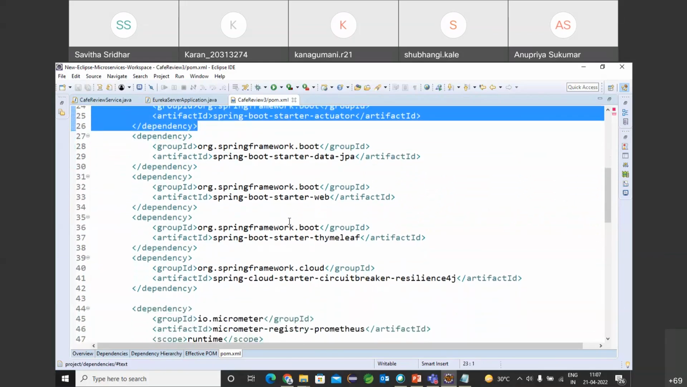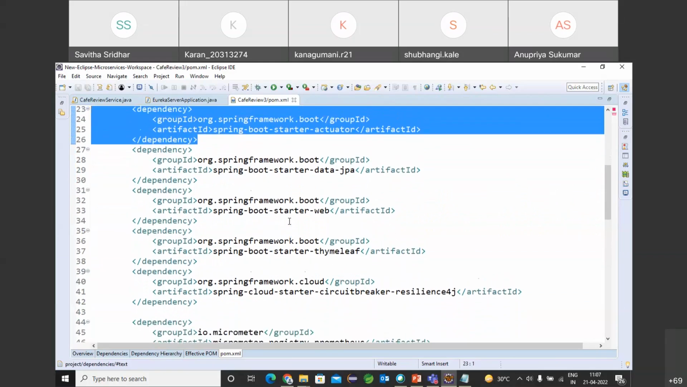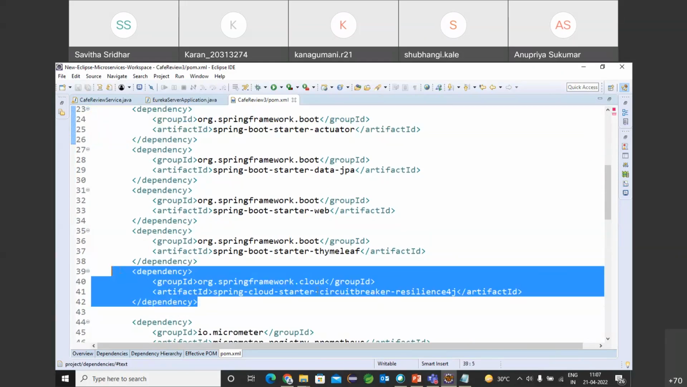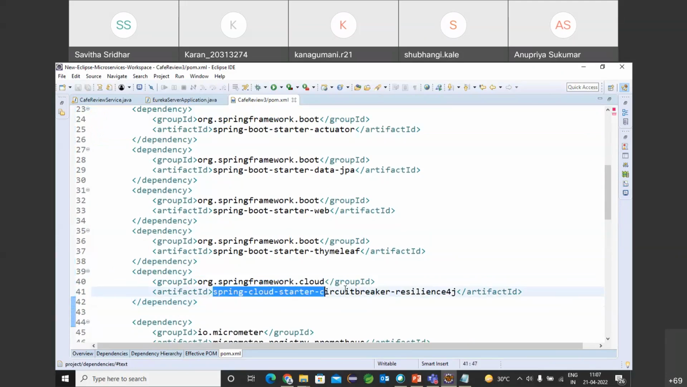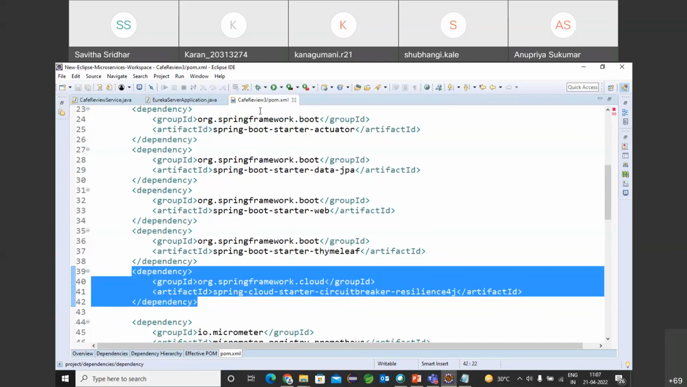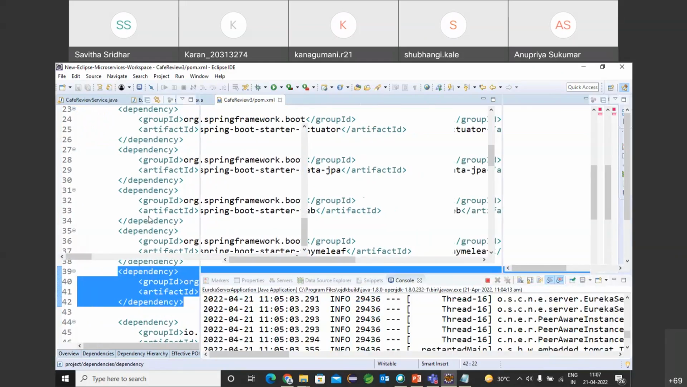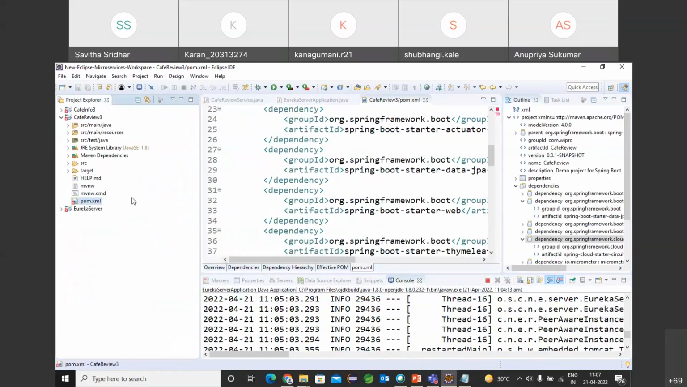So I have actuator also. Plus, apart from all these, are you all comfortable with line number 39 to 42, please, all of you? Yes. Yeah, this is the important dependency: Spring Cloud Starter Circuit Breaker Resilience4J. Okay, so this is what I've added. And before I show you the actual service method where we have created the circuit breaker factory and the circuit breaker, etc.